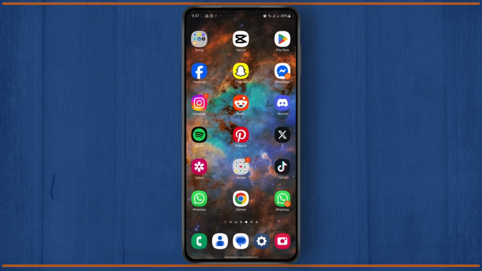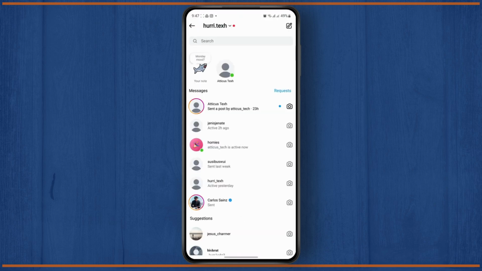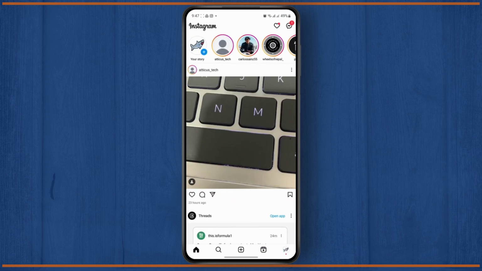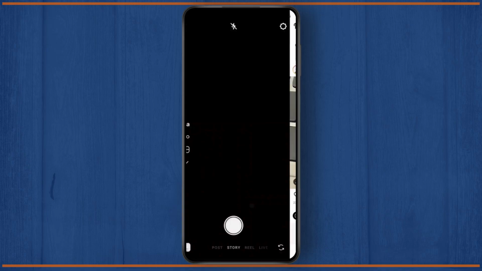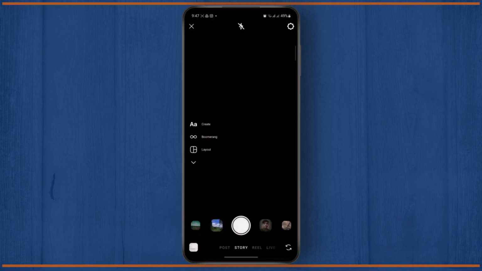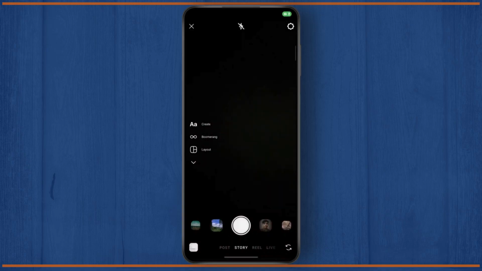The very first thing you're going to have to do is open up your Instagram app and make sure that you are logged into your account. And once you're logged in, you want to access your story settings or your story section. For that, you could just tap on this plus icon, or to access your camera directly, you can swipe right on your screen. And once you swipe right, you will be able to access your camera.